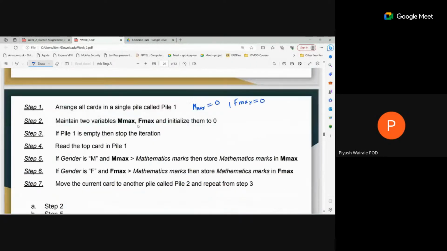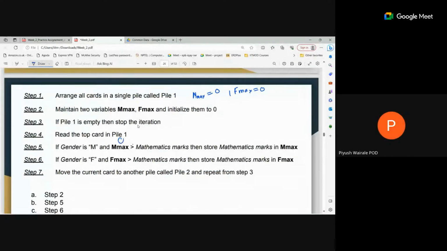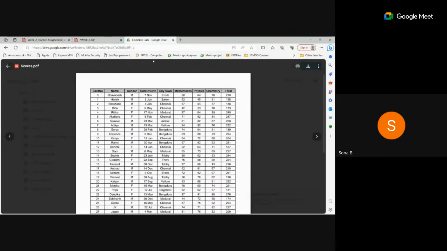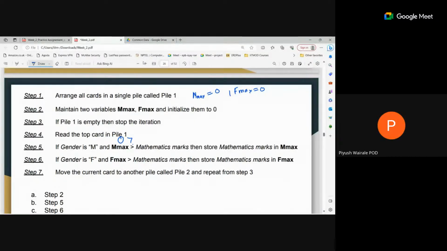Now, if m max is 0 and the first card is 68, is 0 greater than 68? No, sir. This condition will not become true anyway, because no one will get less than 0 marks. So step 5 and step 6 are both wrong. The correct one should be m max less than mathematics marks.